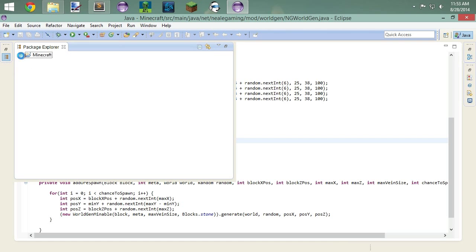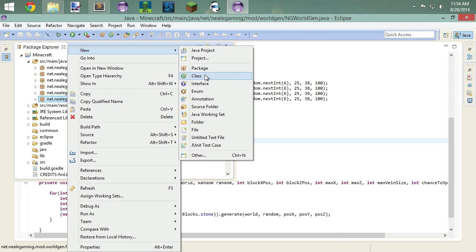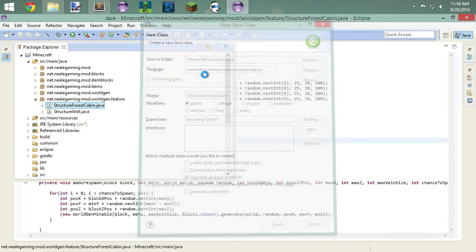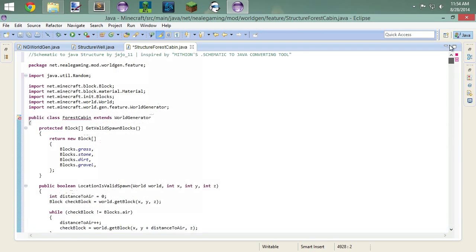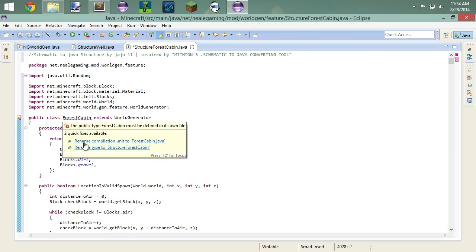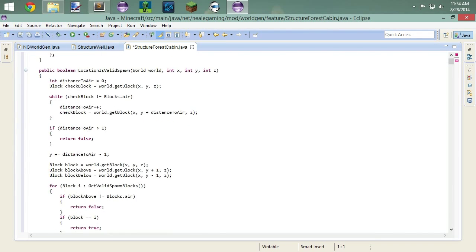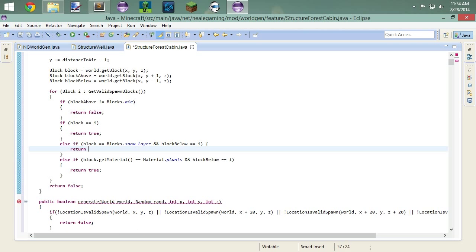We're going to go to our feature package. And what did we call this? We called this the forest cabin. But we're going to call it structure, because that's the naming convention that I started here. Structure forest cabin. Now there's going to be a lot of repetition in this episode, and that's due mainly to the fact that we're going to exceed the byte limit. Let's tune this up and make this return true.